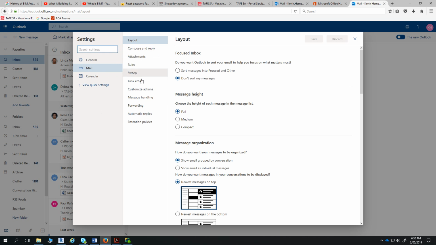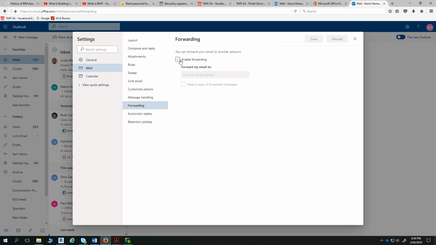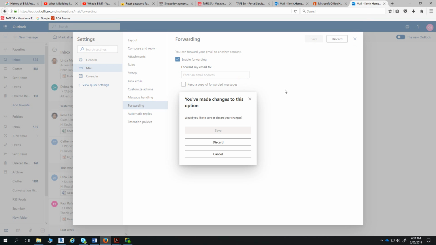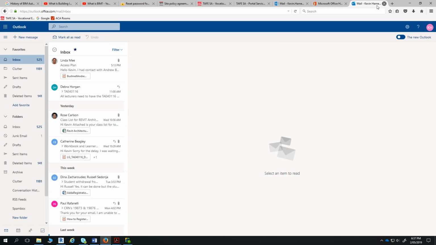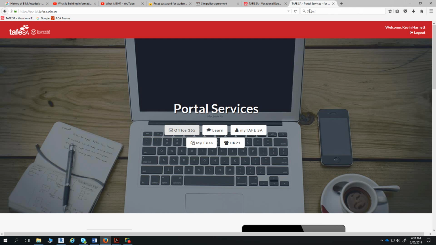Then go to mail and forwarding and enable forwarding, and then you can type in your personal email address and save. So has everyone done that? Cool, that's easy. If class needs to be cancelled for any reason, I'll send an email out via this, and I don't have all your personal emails, so this is really the only way I can get in contact with you. I'll probably send it out via Learn, which I'll get you to log into next. So you can close Outlook now and Office 365 and jump onto Learn.